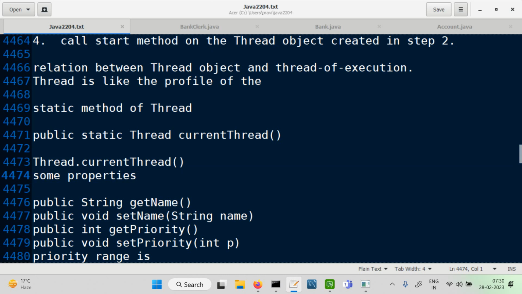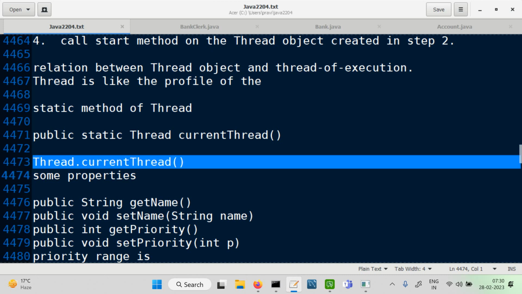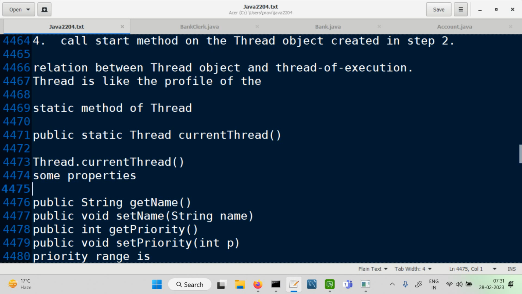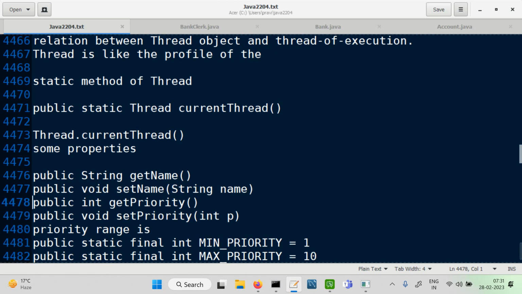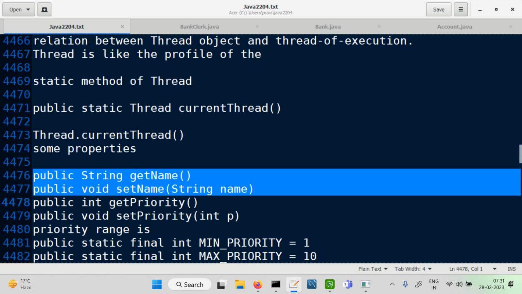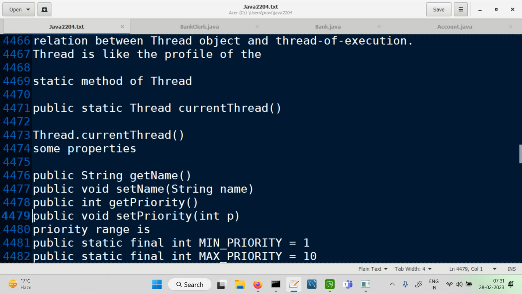For example, the first thread which is started is the main thread. We never created the thread object, but we are interested in getting that thread object. We can get it in the main method. Just call this method Thread.currentThread. It's a static method, call it like this. So you get the thread object even for the main thread. Then every thread object has a name, so we have the get and set methods. You can change the name anytime.